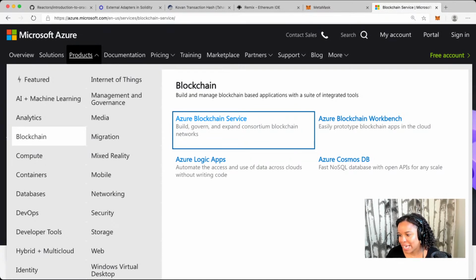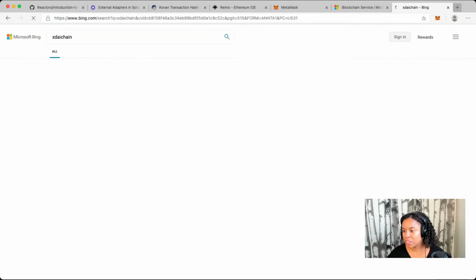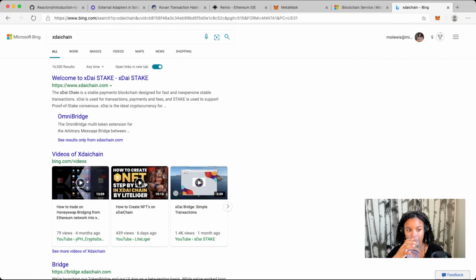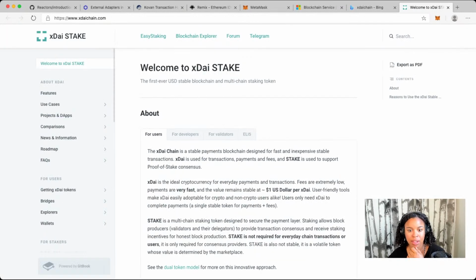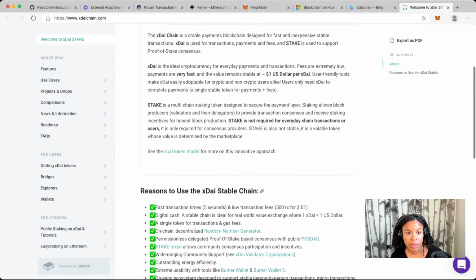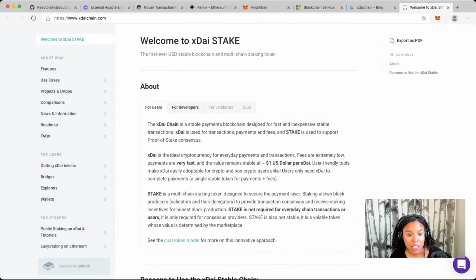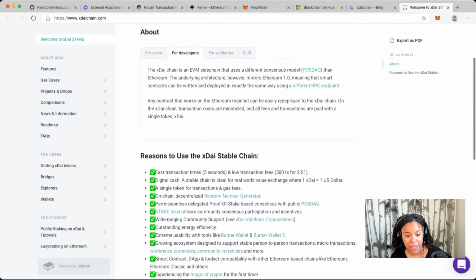Would this work on the XDAI chain? I'm not completely familiar with the XDAI chain. Let's take a look. Okay, so this is a stable payments blockchain for fast and inexpensive stable transactions. Yeah, I'm not completely sure. I imagine it might. We might want to look at some of the developer workflows and understand how to use the XDAI chain.